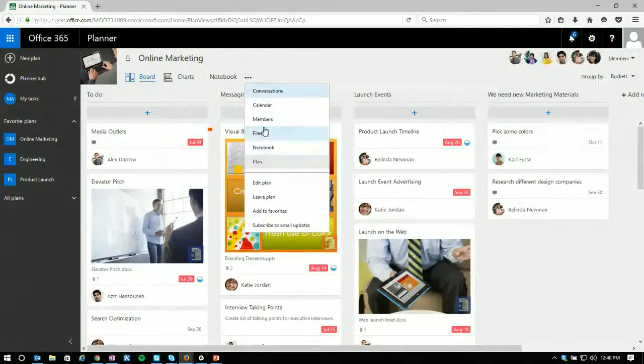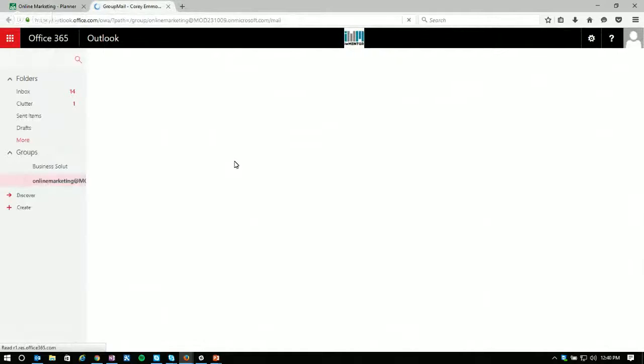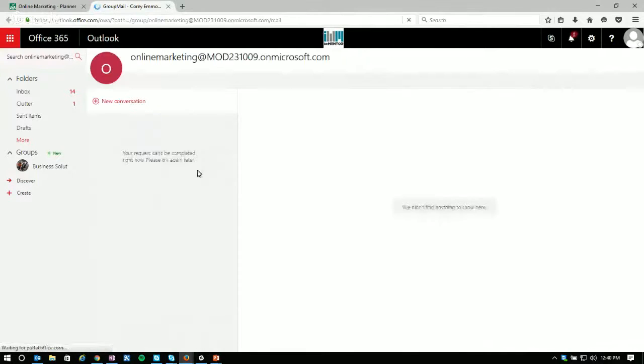Probably nowhere. All right, so let's go to conversations. It'd be interesting if this thing was dying on me. So now it takes you over to like your email, like the people area. It's like if you went in the Office 365 waffle and clicked people, it looks kind of like that. Yeah, it's part of Outlook.